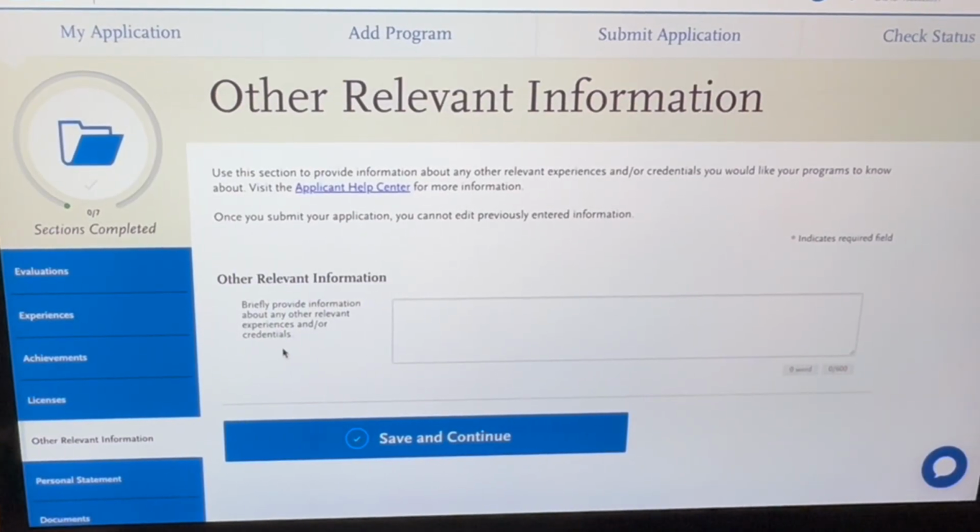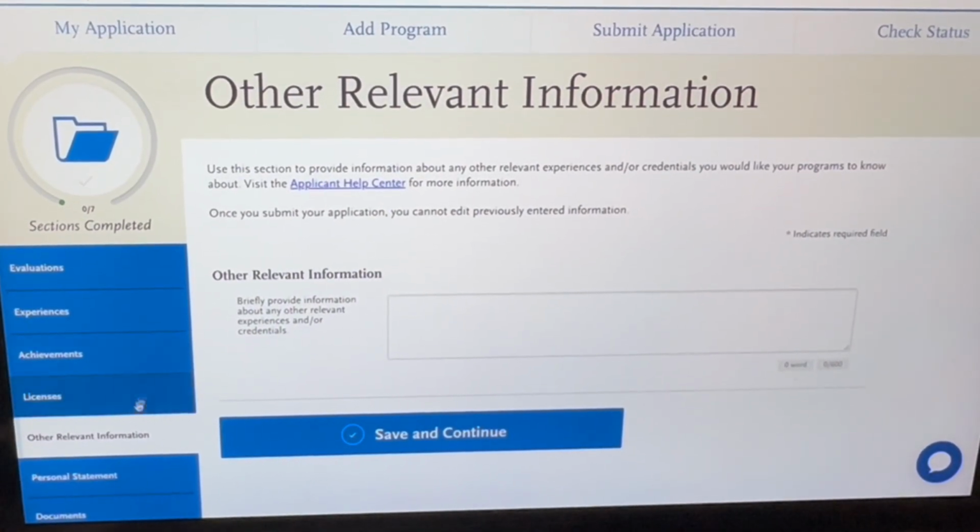And CAAPID gives you the opportunity to write some other relevant information you may have. In here you can add anything that you were not able to add into the experiences because it didn't give you the option. Anything that you want to explain to them, I will tell you, just take advantage of every opportunity that you have to say something good about yourself to these schools, or to explain something about your journey to school so they can have a better overview of you.